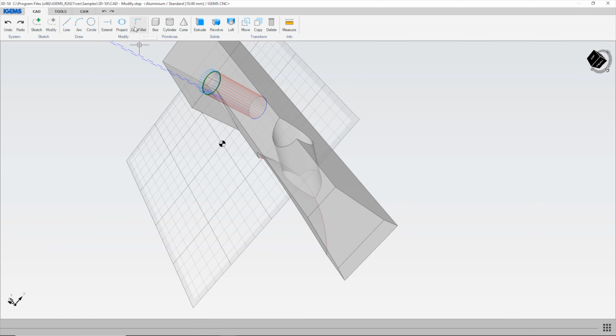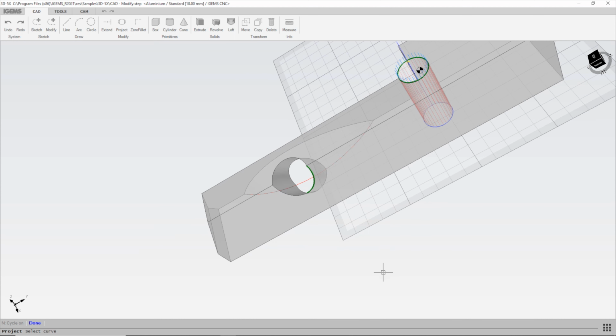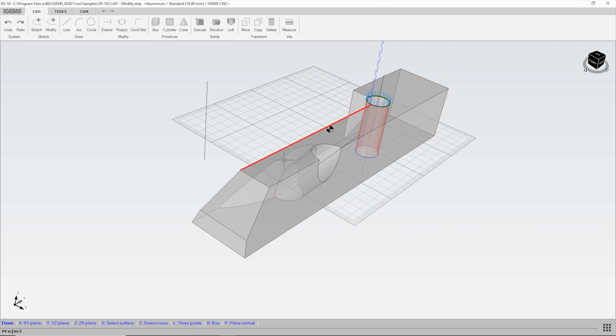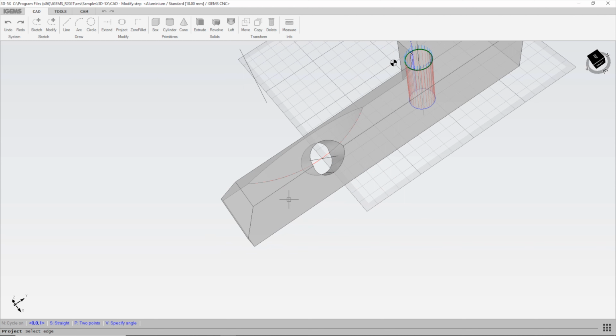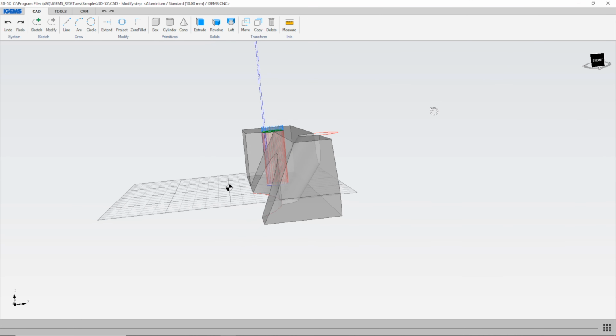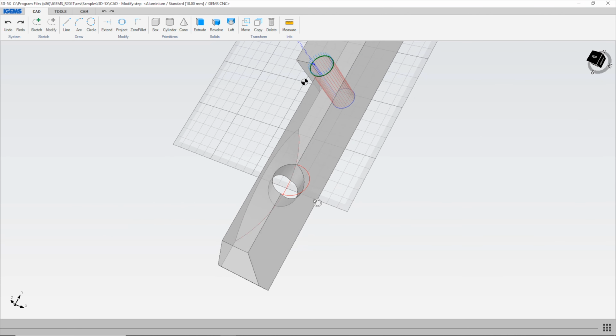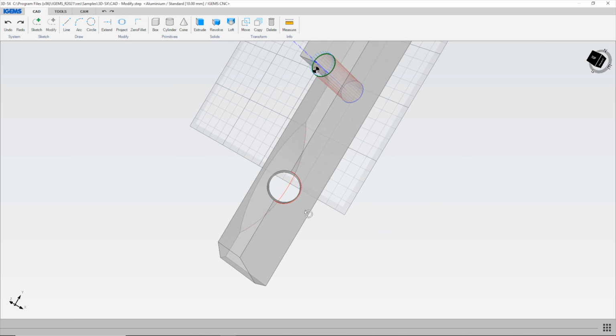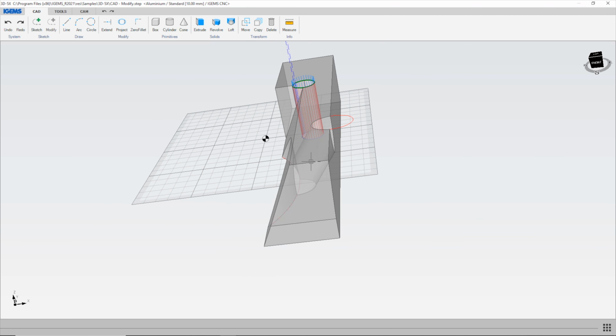And next thing, I want to project. Select curve, this one, and this one, enter. Select surface, so I want to project them to this surface, and I want to do that in this direction, the direction of the hole. That creates an arc which we can use to project down here.